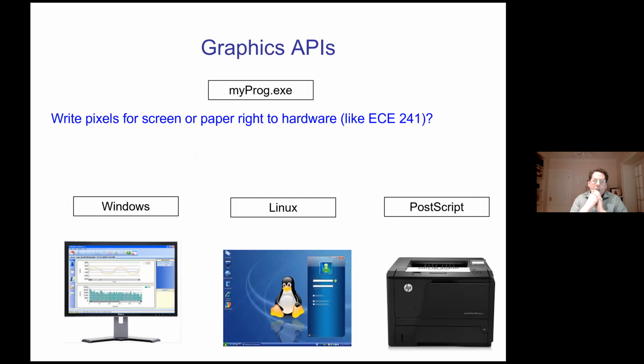To draw things on the screen, you need to do one of two things. You could do what you did in ECU 241. Let me ask this first: in ECU 241, I assume you used the VGA display. Usually most years students do that. So did you use the VGA display? Yeah. With the VGA display, you're basically writing directly into memory that is being read by the graphics hardware and drawn on the screen. So you're writing straight into memory that is basically the screen.